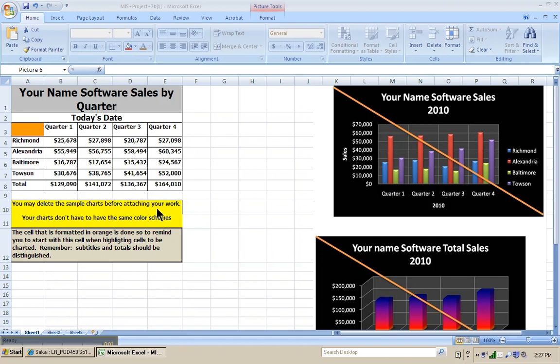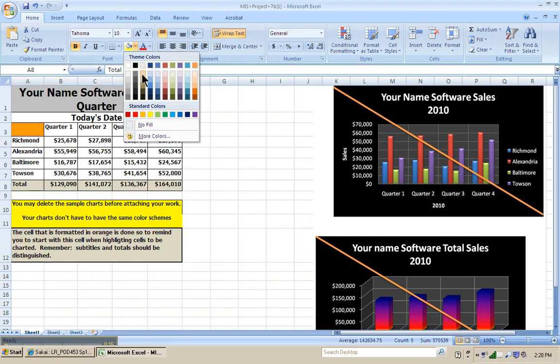Project number 7. On this particular one, first thing we can do is add. So let's highlight. It's already been totaled, so we don't need to add. But we should distinguish the totals. I probably forgot to tell you that in the last one. But we should distinguish the totals somehow or other.